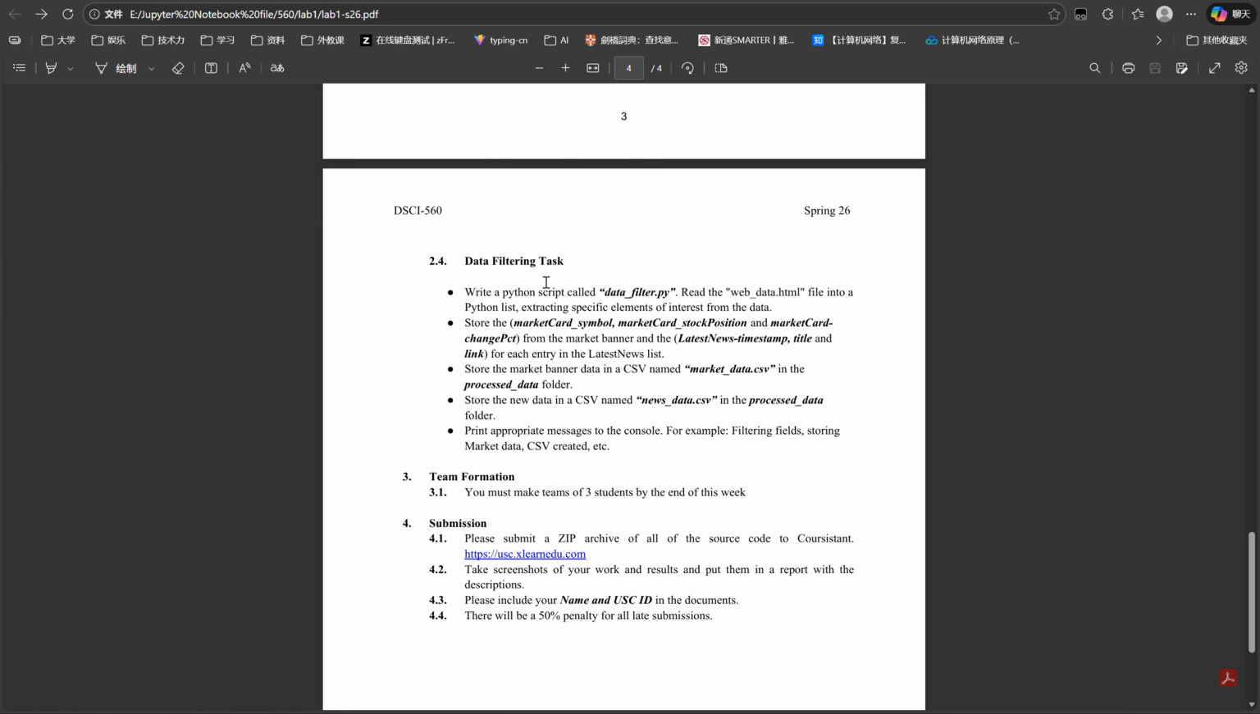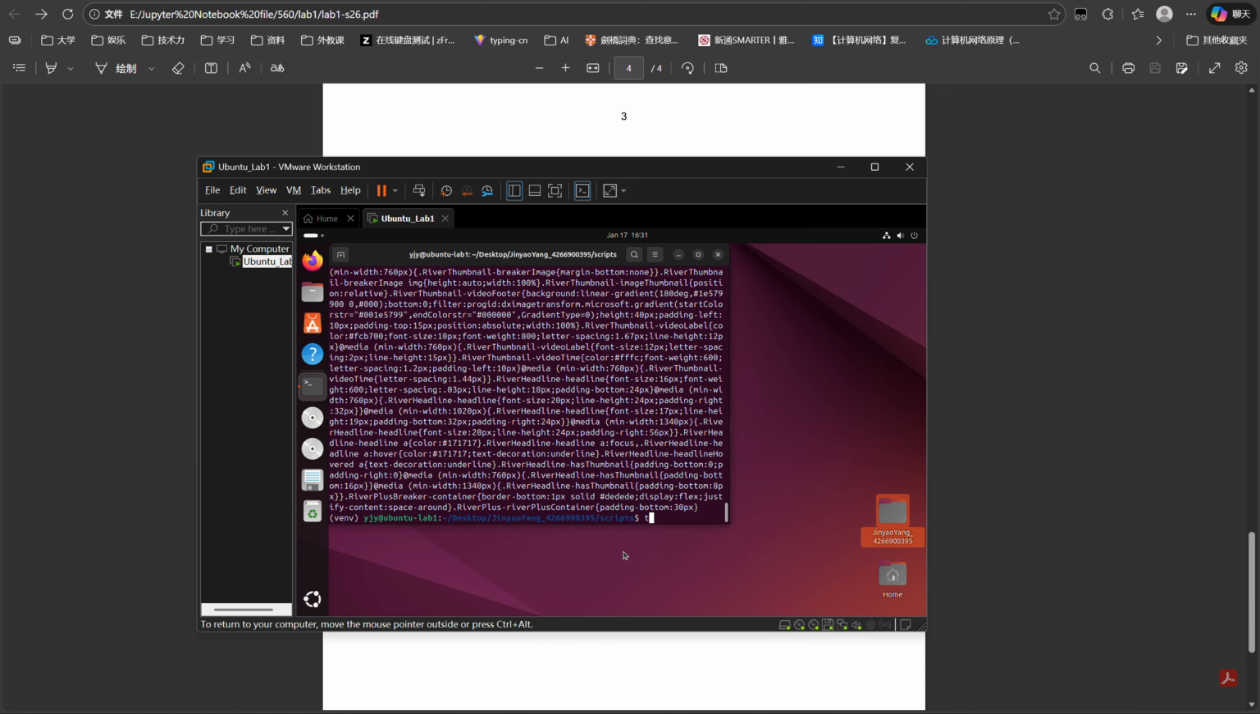The last step asks us to do a data filtering task. The first step is to write a Python script called data filter.py. Read the web data HTML file into a Python list, and extract specific elements of interest from the data.